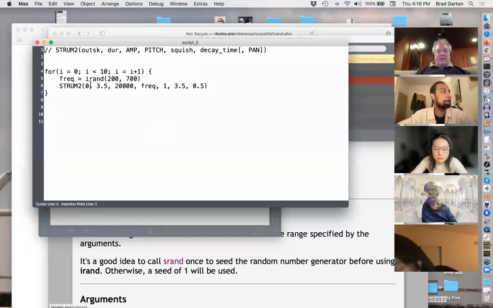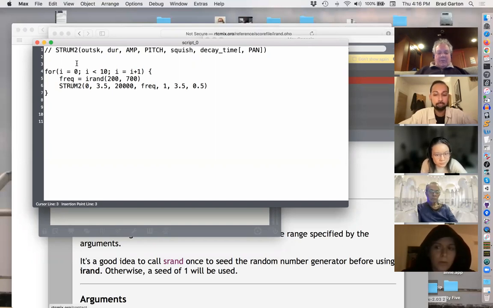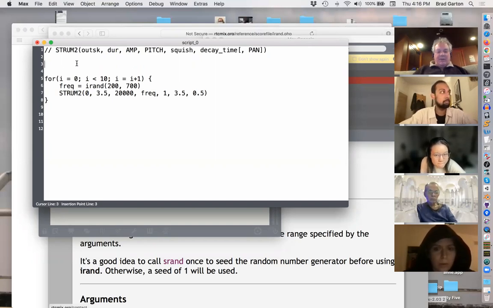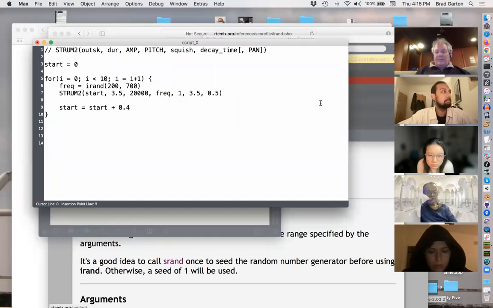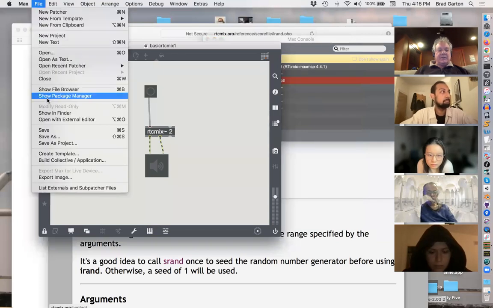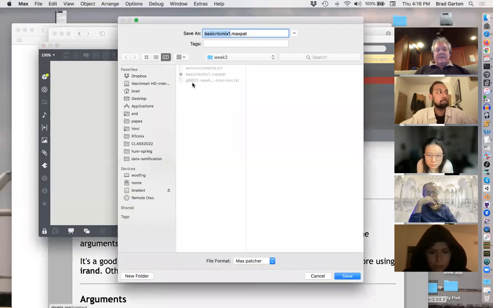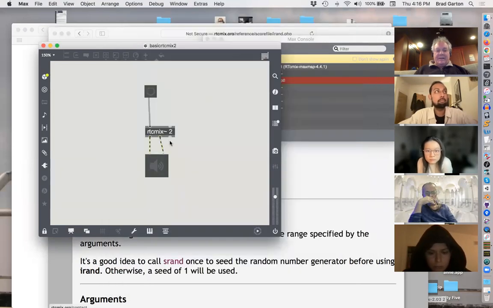Why is that? Well, look, the start time is always 0 in those cases. What I want to do is declare another variable out here, initially set it to 0, put that variable in here, and then after it makes a note, I'm going to say start equals start plus 0.4. Now when I run this, I'm going to save this as something else. I forgot to do that. Save as basic RTcmix. I'll move this down here again. We'll call this 2.